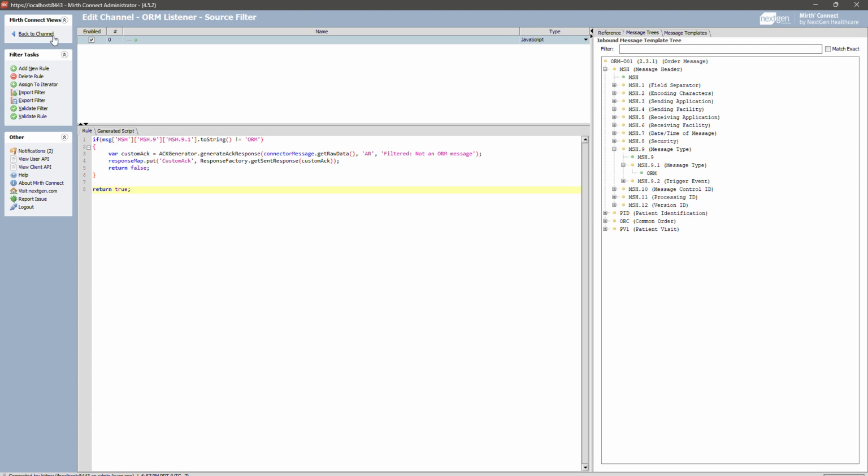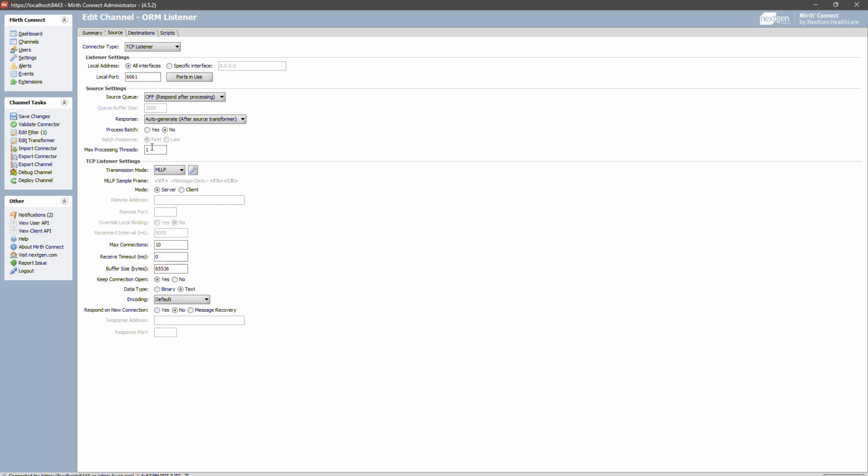And then if we go back to here, previously we set the auto generate, which sends an AA message all the time after source transforms. If you go to the bottom, you'll see that the custom ACK shows up. And for now, at this time, we select this custom ACK to respond as an ACK message.